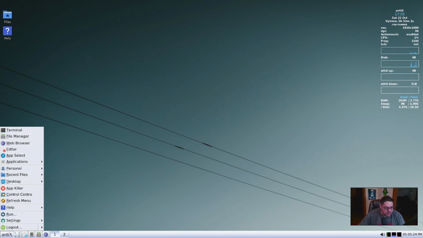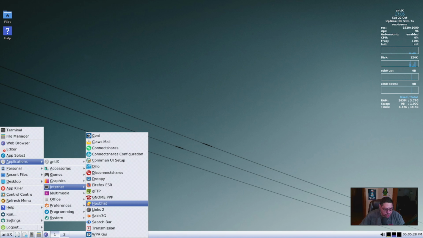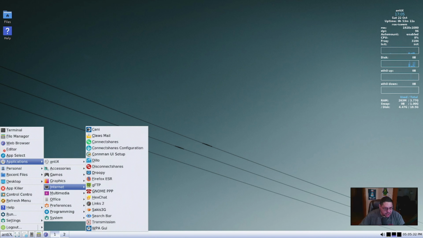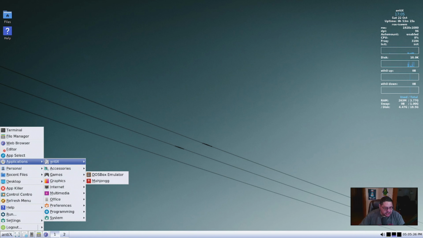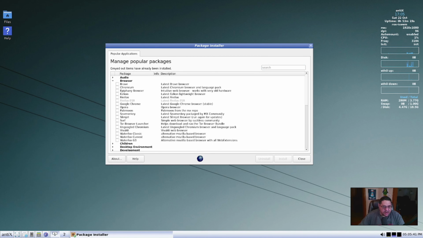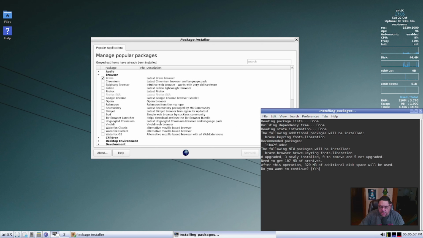Okay. So now let me see if it installed Brave under Internet. No, it did not. That's weird. Multimedia. Audacious did install. It's interesting. Let's try installing Brave again. See if it works. For browser. Brave. Install. Oh, there we go. It's starting to kick in.